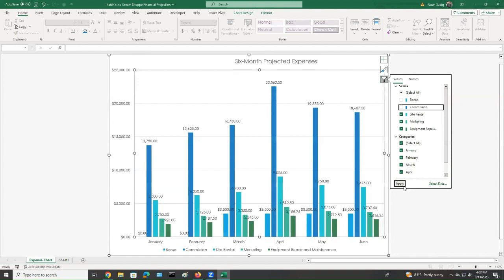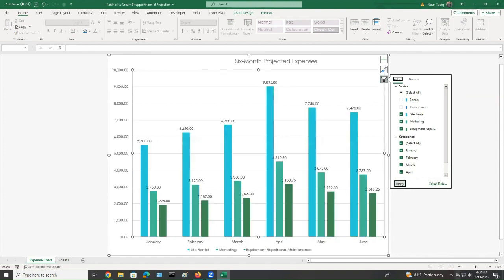Once you have chosen that, then click apply. As you see now, the chart is only showing the 3 things that you selected, right? So click here to hide the option.